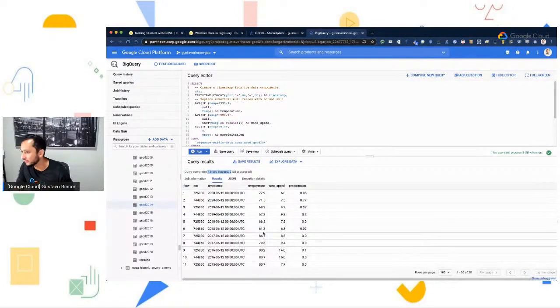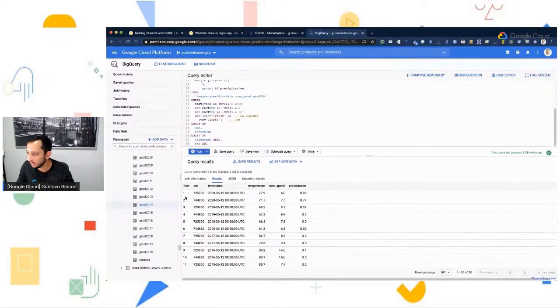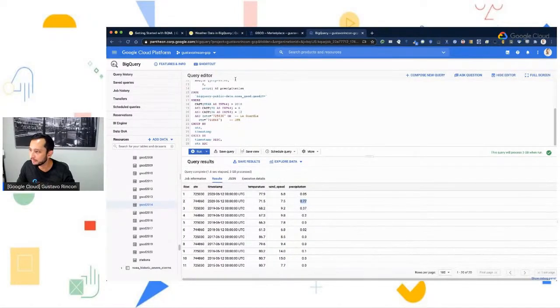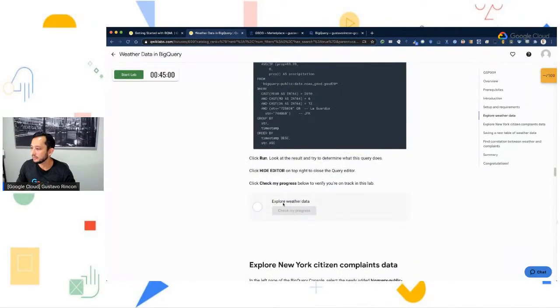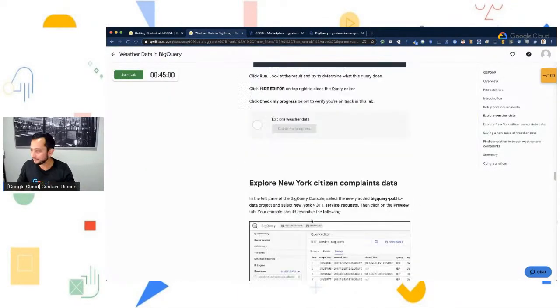All right, so we have the result of our query. We have basically for every June 12th, we have an average, and this is for two locations. That's why there's 2 records each. So for LaGuardia and JFK, we have the average temperature for that day, the average wind speed, and precipitation. Really cool. So you can check the box here.